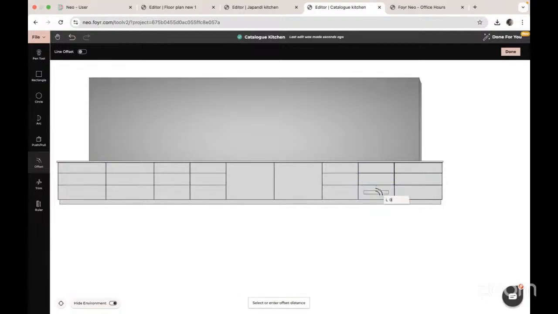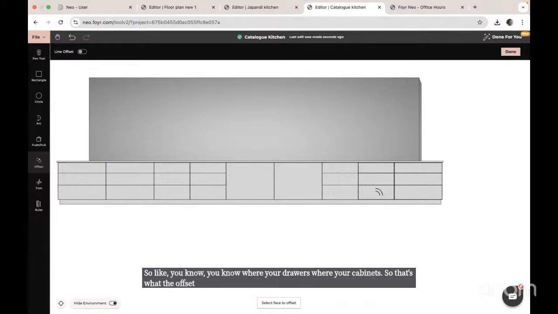So you will just simply repeat that step. And as you can see already, they're defined. So you know where your drawers and your cabinets are. That's what the offset does.